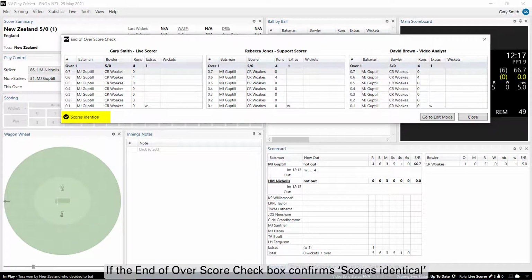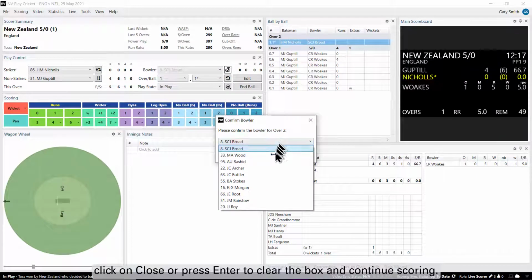If the end-of-over score checkbox confirms scores identical, click on Close or press Enter to clear the box and continue scoring.